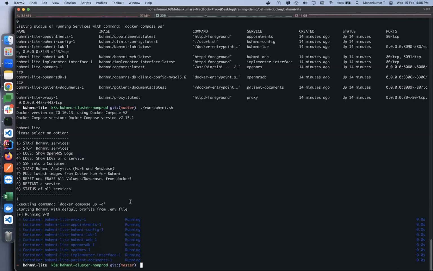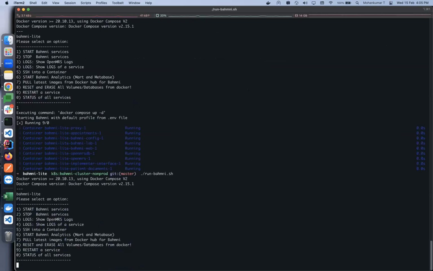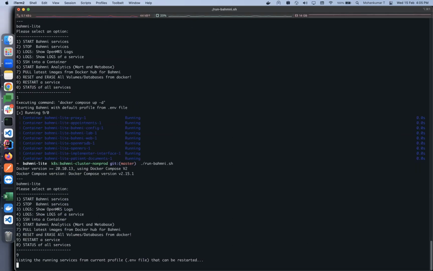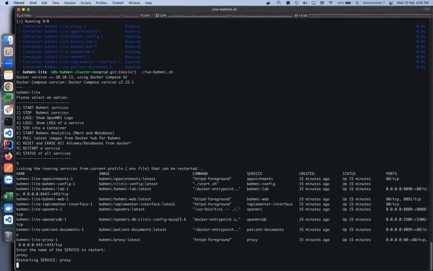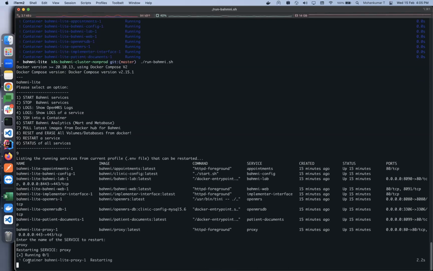Now let's say I want to restart a service. I'll run run-bahmni.sh and say option 9, to restart a service. It is asking for the name of the service. Service names are listed here, and you can pick one from the list. For example, let's say I want to restart my proxy container. I'll just say proxy. We can see that the Docker container is getting restarted.